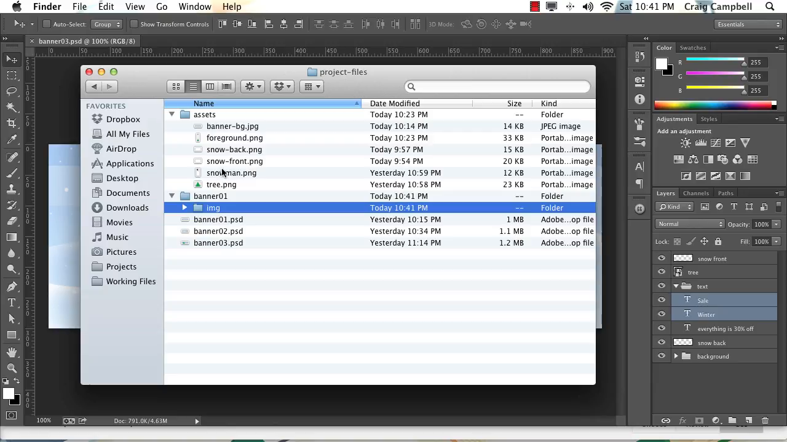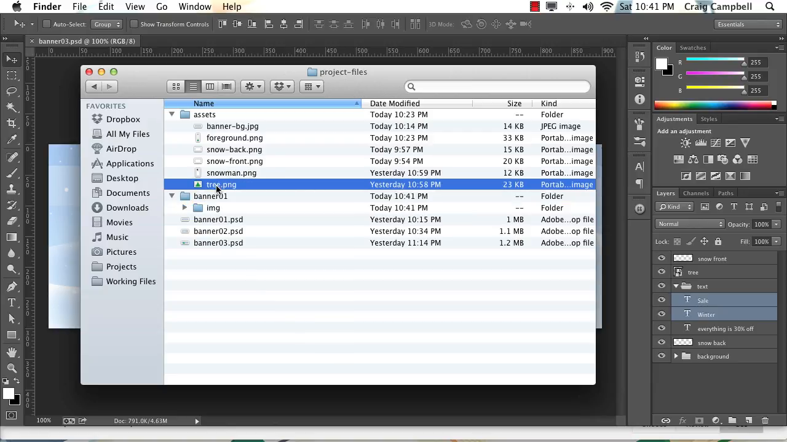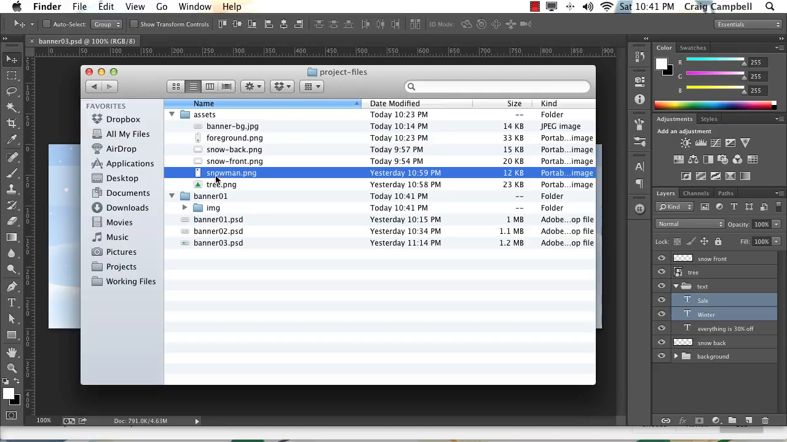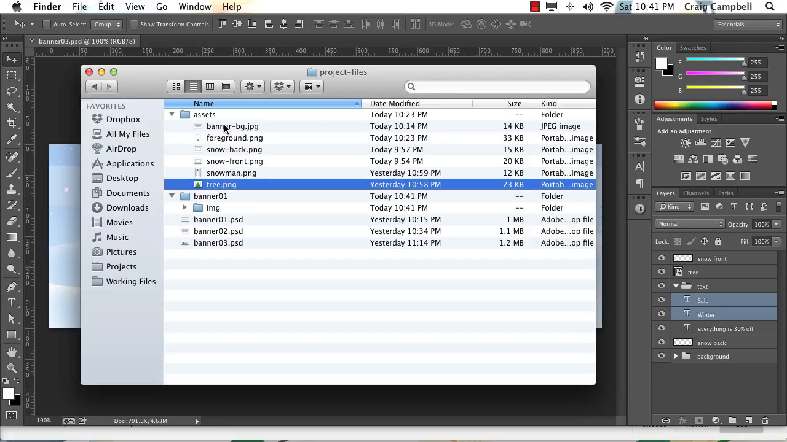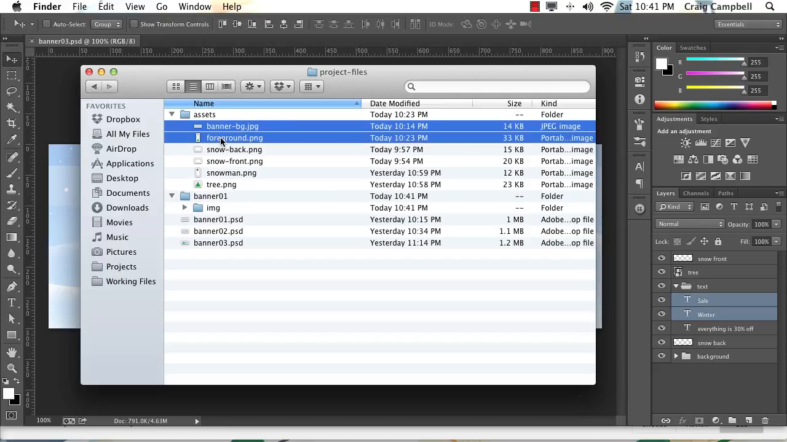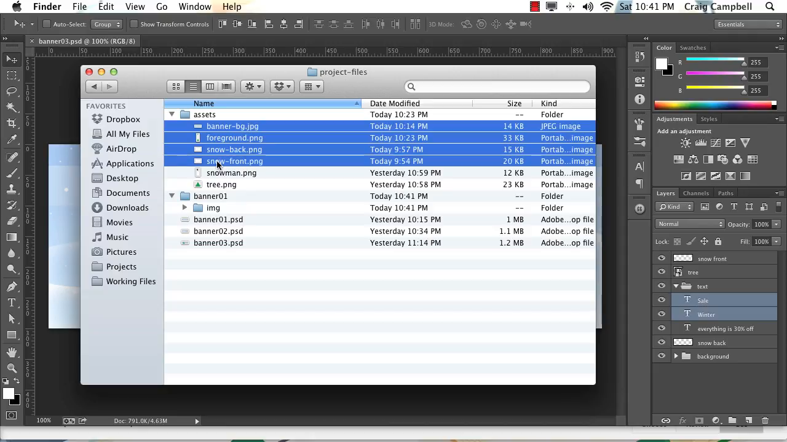If you remember, the snowman and the tree image are the two original images that were in this assets folder that we pulled in to create our foreground image, which contains both of them. So we don't need to include the snowman and the tree images. But for the banner BG image, the foreground image, snow back, and snow front, all of those are going to be copied into our images folder.